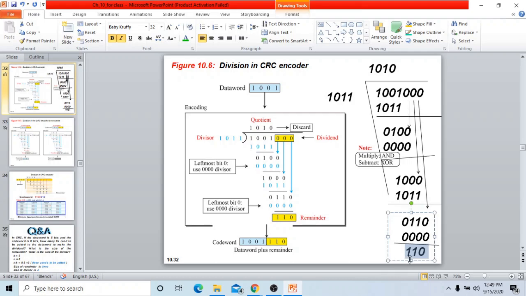So what is the redundant bit you have to add with your data? Your data is 1001. To that 1001 you are going to add 110. How did you arrive at this? You must be given a divisor. Already they have fixed certain polynomial as a divisor. Based upon each protocol, they have worked on that and they have decided this is going to be the divisor for this particular protocol.